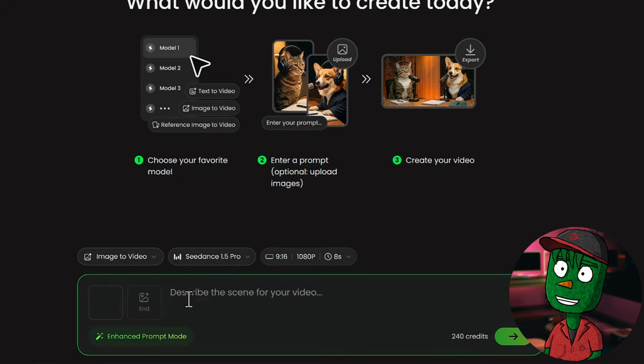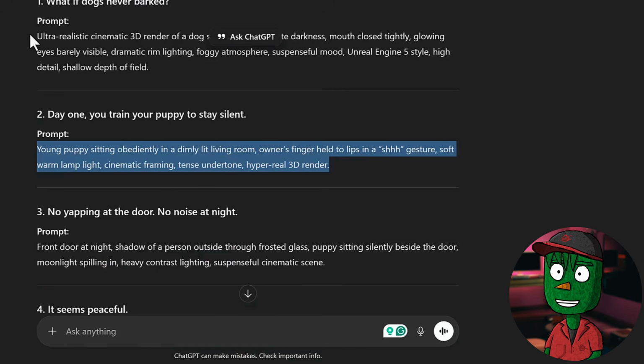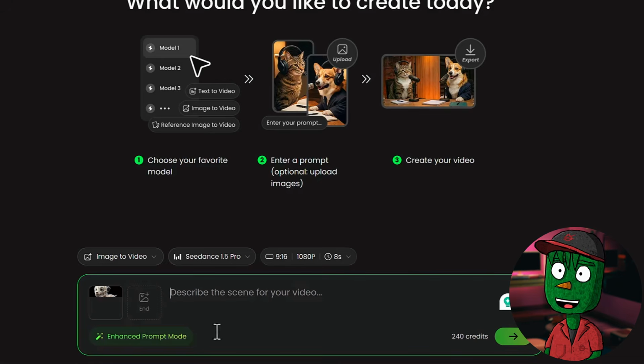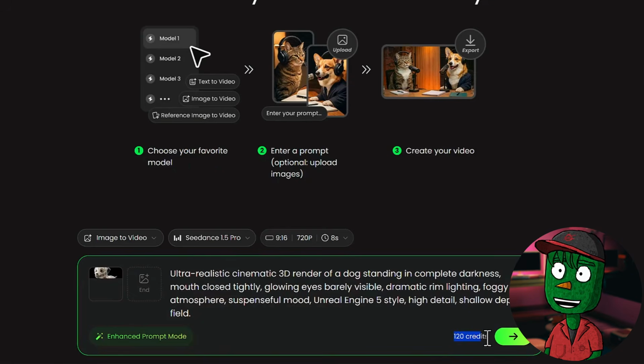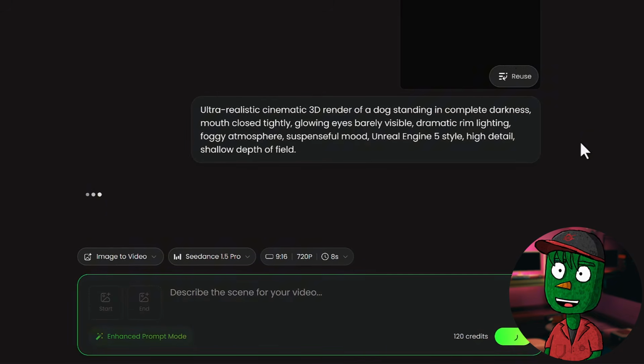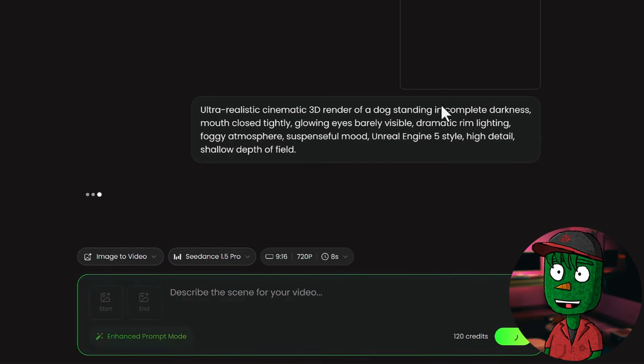Now that I have the image here, the next thing I need to do is to go back to ChatGPT and use the first prompt we used in generating this image. That's the prompt I'm going to be using to describe this scene for your video, right? Just here, so I'll paste it here. The next thing I just want to do now is to click on generate, but as you can see, it charges 120 credits to generate just this clip.